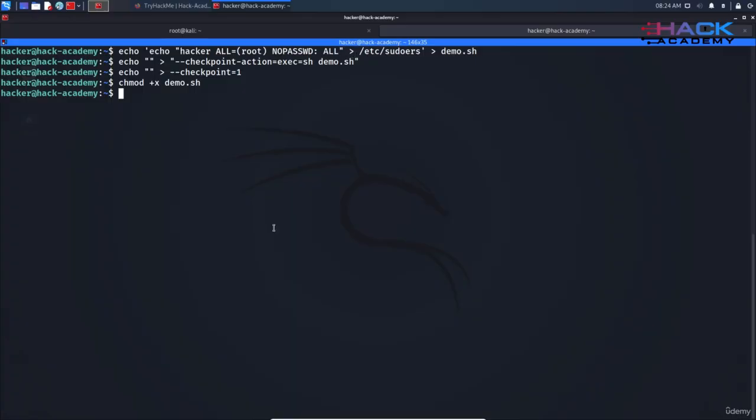The next command executes an action at each checkpoint. In our case, it is executing the shell script. So right here, we're setting a checkpoint action for the tar command, and we're saying that we want to execute this command over here. So essentially, we're executing this shell script that we just created. The next command shows the progress messages every one record. And the last command is making the demo.sh file an executable. So we're giving the demo.sh file execute permissions.